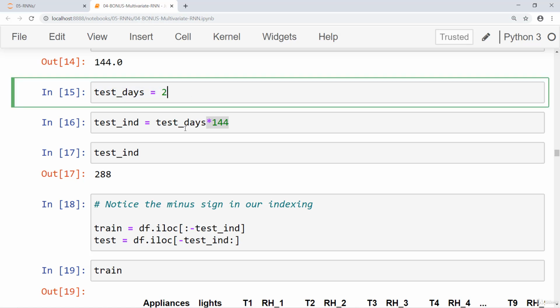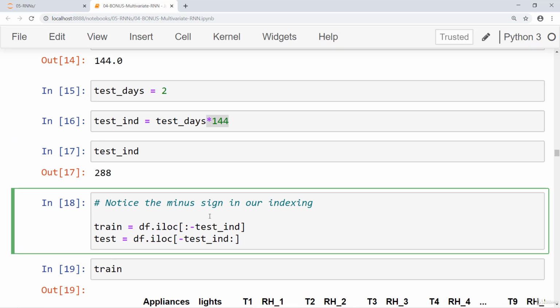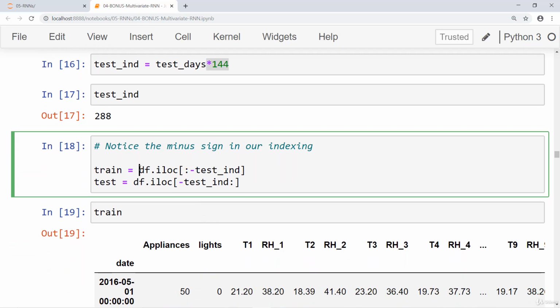So 2 times 144, that means the last 288 rows represent those last 2 days of information. Setting that as my test set, I can use this integer-based location, starting from the beginning, colon, all the way up to, but not including, negative test index, essentially minus those 288 rows, as my training set. And the test set is starting from the end and going back negative 288 rows, colon, all the way to the end. So notice that minus sign in the indexing. It won't work if you try it the other way around.